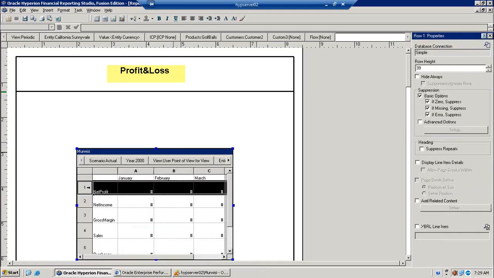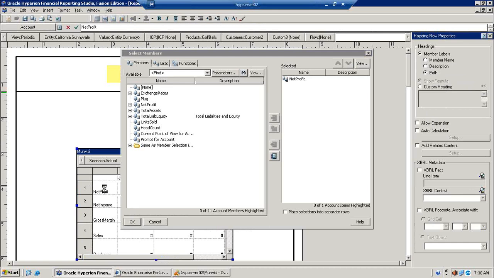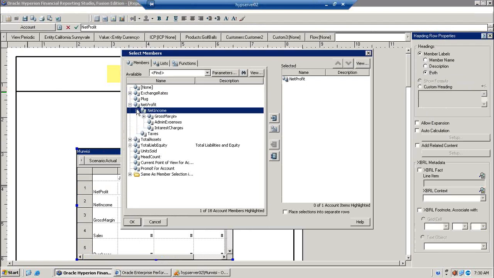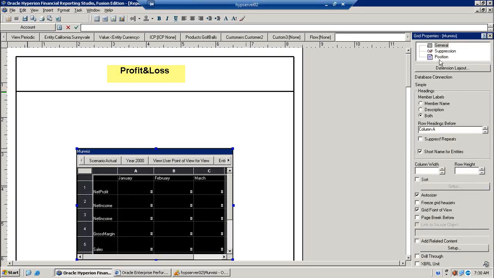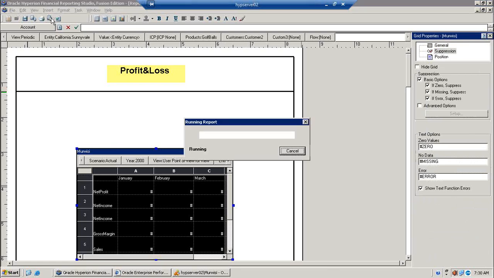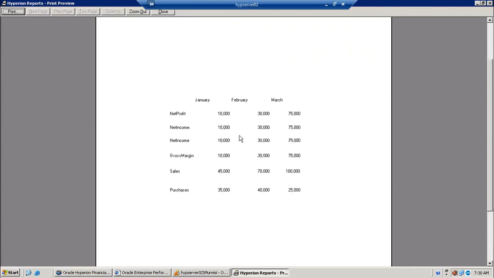Now what I can do is insert the net profit row. It means I'm going to duplicate this net profit row. I click on insert. Or else we can just click on this particular cell, or select net income. So what I'm duplicating now is net income, so we can see two rows of net income data. To do that, just select the data area, say suppression, go for print preview. You can see two rows of net income data.